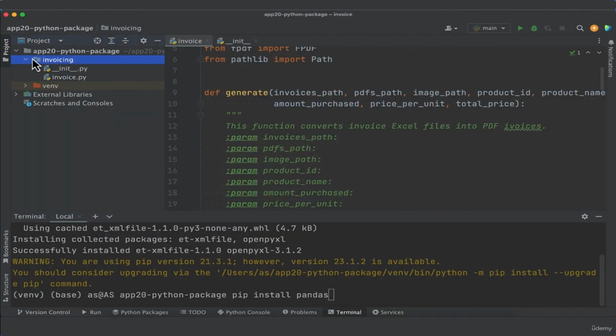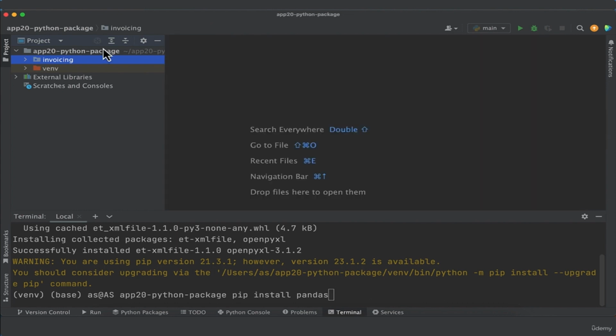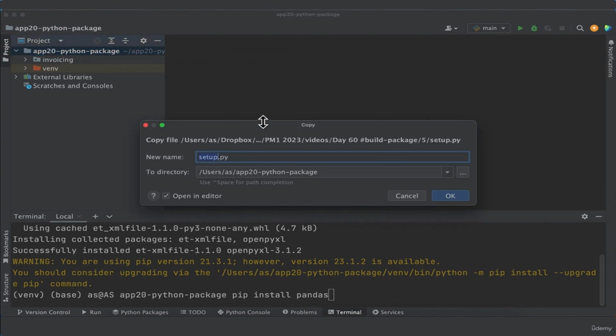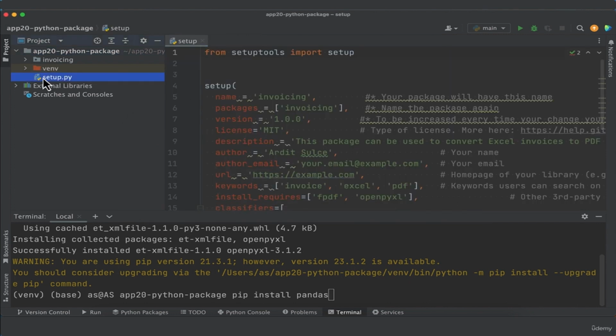So make sure that invoicing is here with these two files. Everything looks good on my end. You can close these files, and you need to create a setup.py file here. Now, I've uploaded a setup.py file in the lecture resources, so you can download that file and just paste it here instead of creating it from scratch. So that's the file. I'm going to paste it in here. So you see now setup.py is in the same directory with invoicing. You see, they are both inside this root directory.